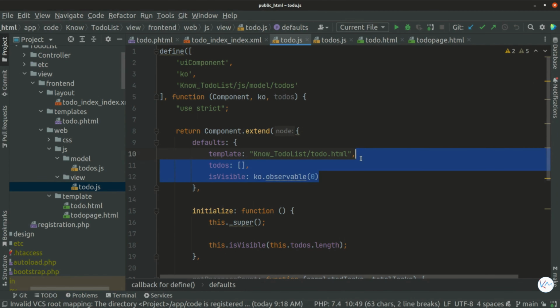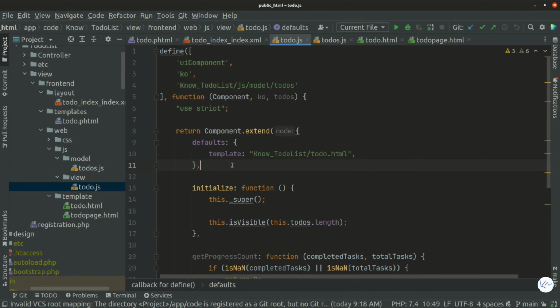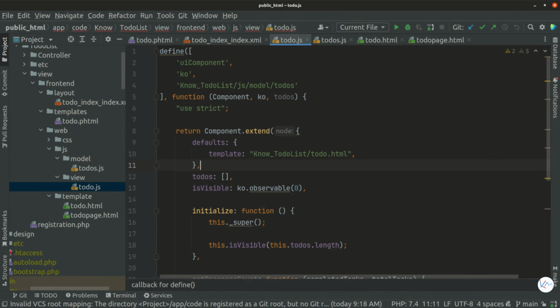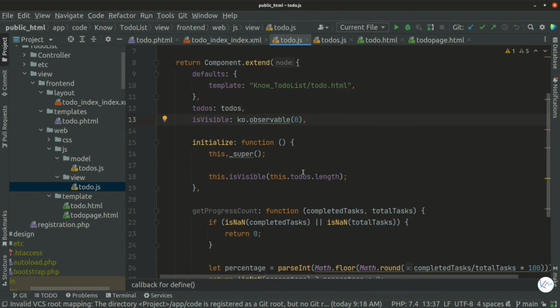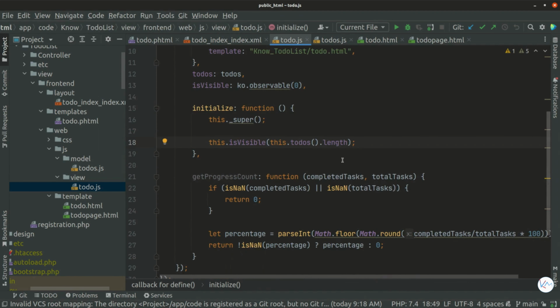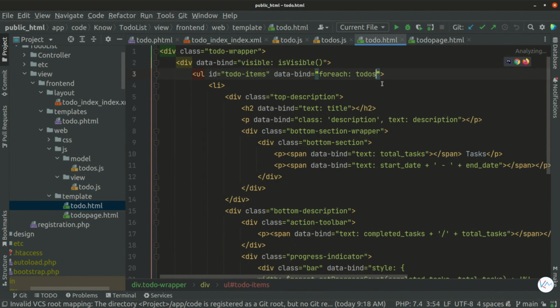Now let's move both variables outside the default object and replace to-dos property with to-dos JS model instance. Then add parentheses to this.todos before length. Now open template file and do same to to-dos in for each statement.